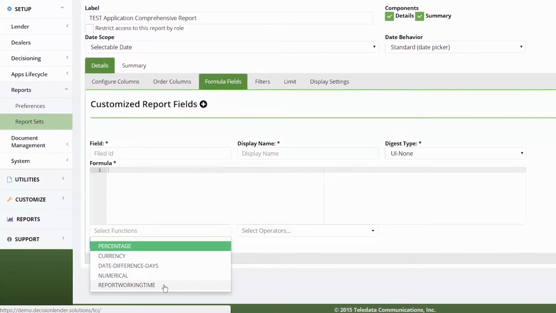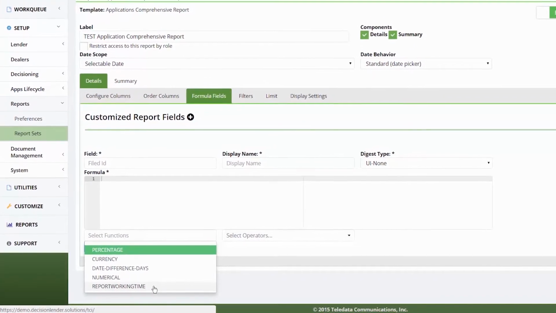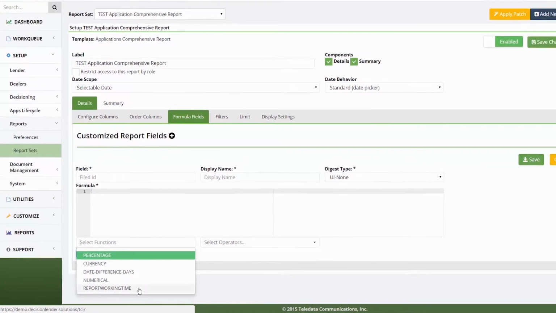report working time, the time from when you set yourself as the working user until the time an application was decisioned.